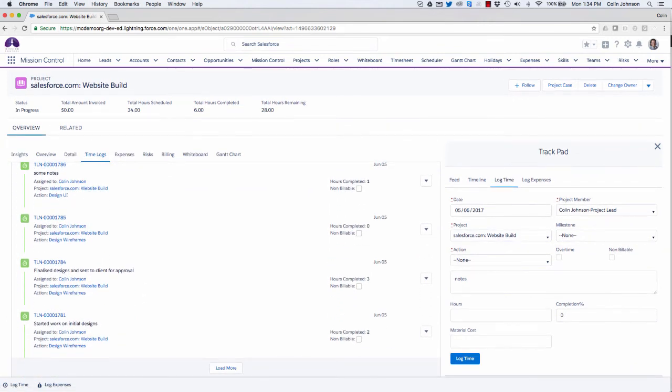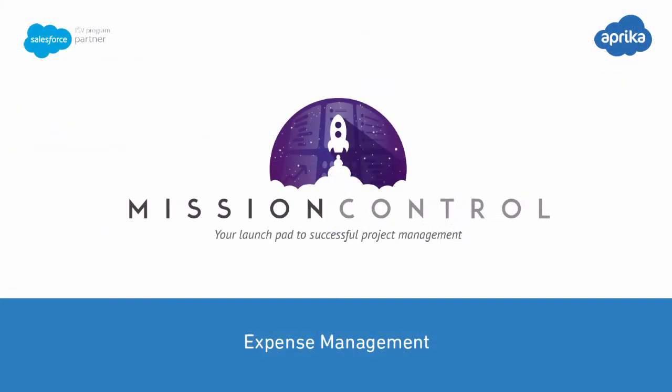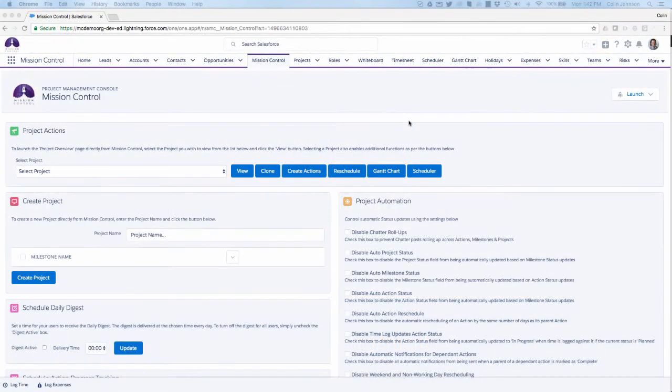Now I also have access to the same time logger available to me on the Salesforce One mobile app. So if I'm out and about and I need to log time, I can do that directly from my phone. We also have the ability to log our expenses against our projects in Mission Control, and again there's a number of ways of being able to do that.